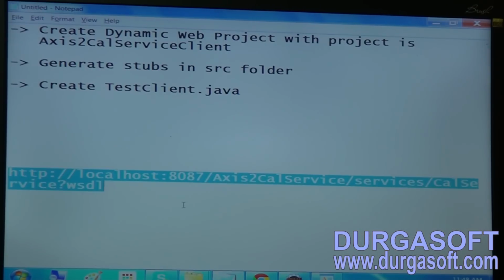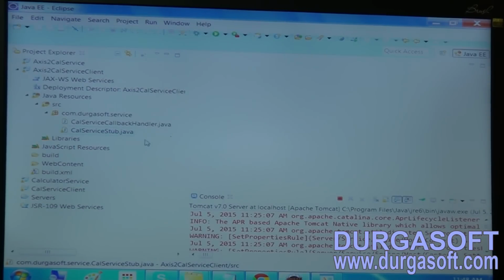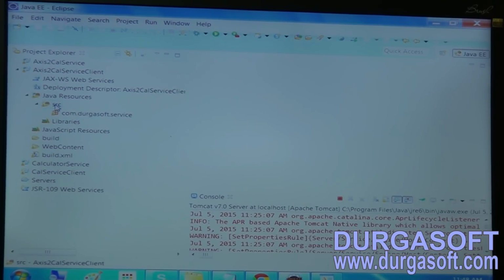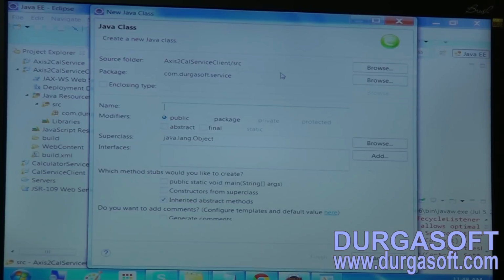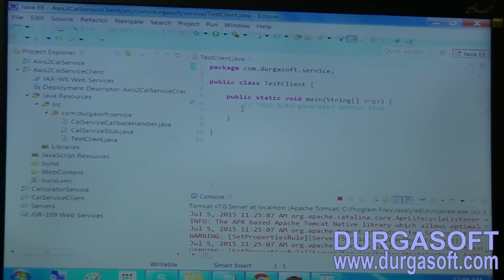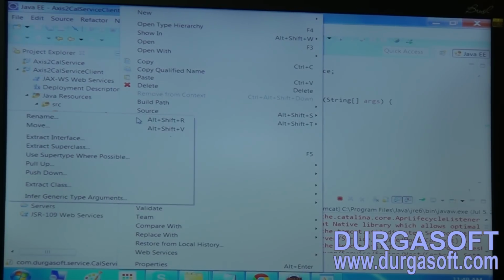Next, the third point is create testclient.java. Let me create that Java file. Right click on SRC, enter the class name testclient.java, and we require the main method. The next step is to create this cal service stub object. So now let me copy this class name, refactor, rename.